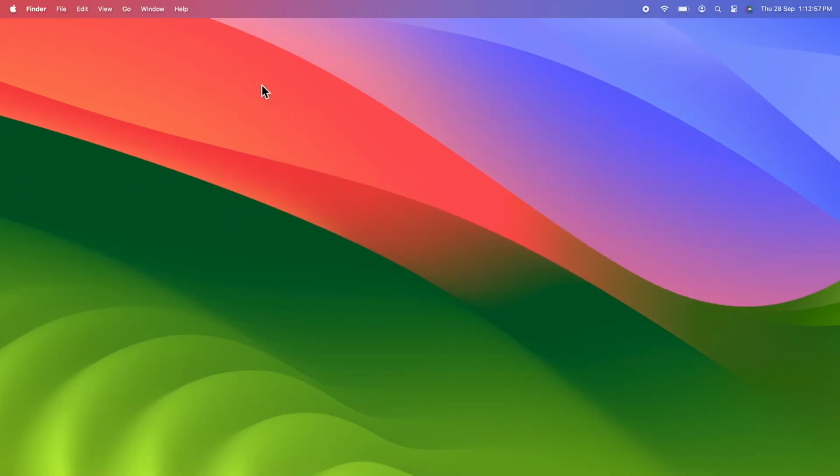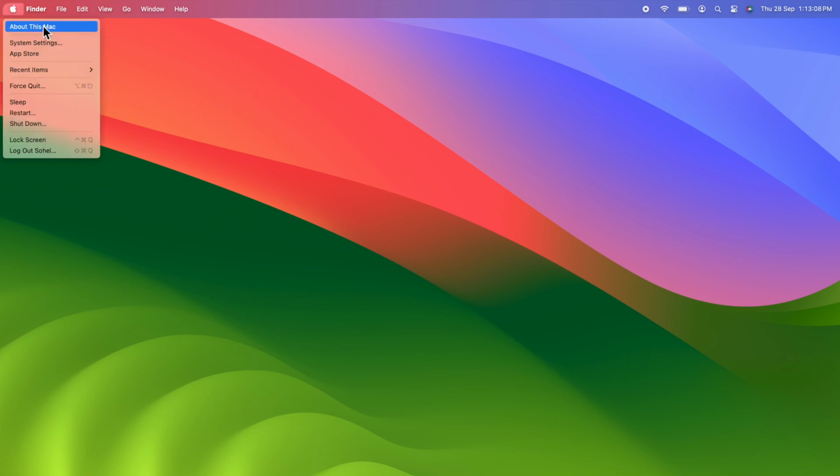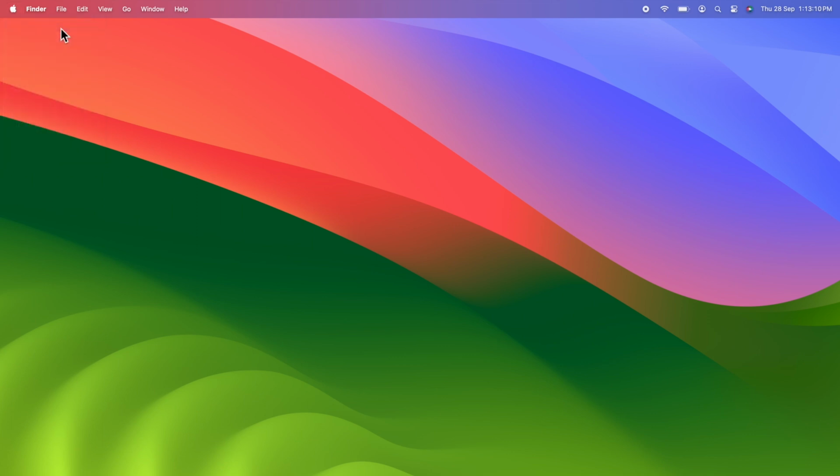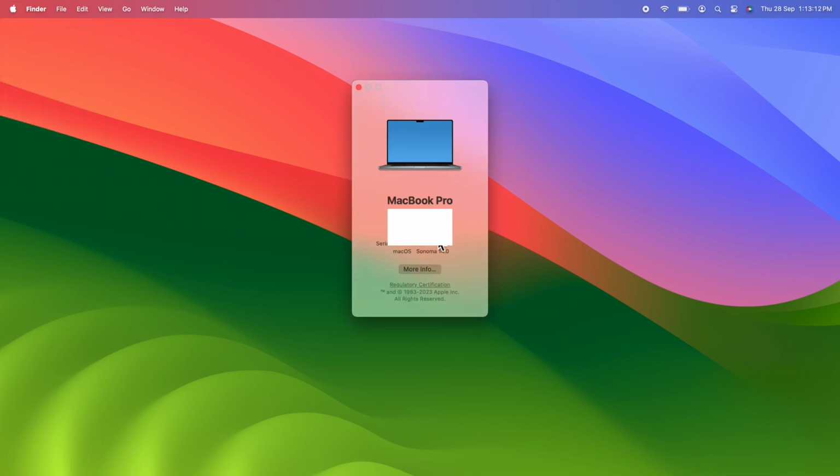That's it. After following these steps, your Mac will no longer show the desktop when you click on the wallpaper, except when Stage Manager is on. To get this feature, make sure you are using macOS Sonoma. So these are the steps to disable or turn off click wallpaper to reveal desktop on macOS Sonoma.